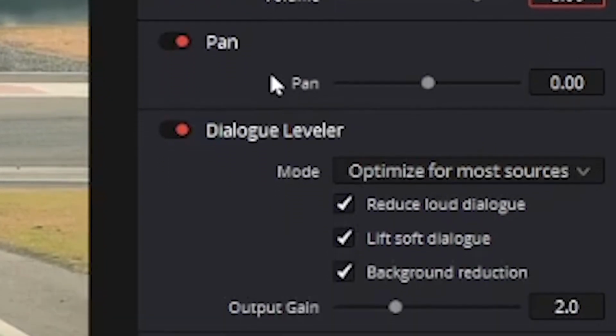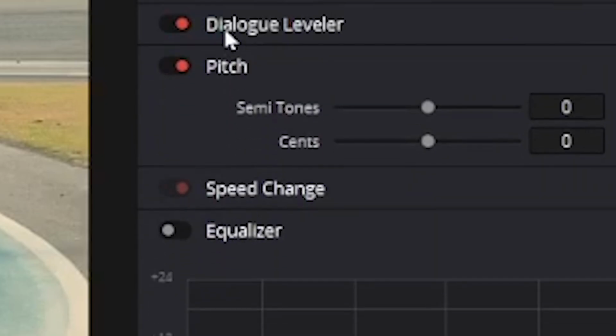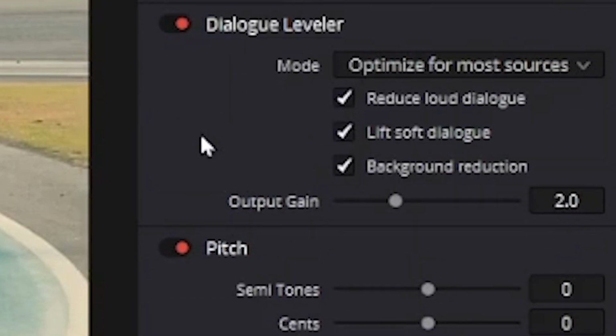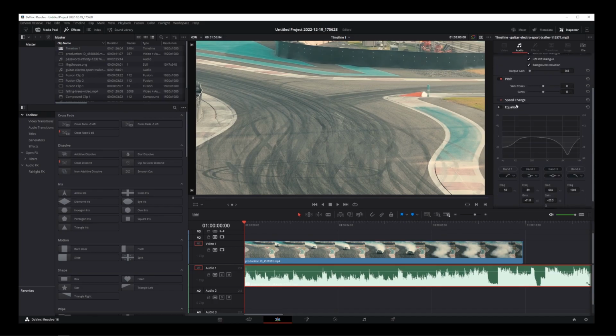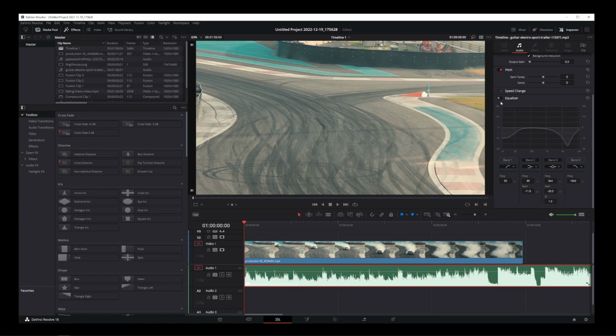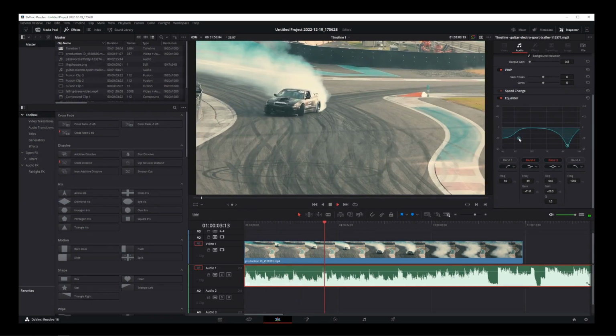There's also controls for normalizing your dialogue or music, which basically will change the volume of your audio clip to the average of the entire audio track. Here, DaVinci Resolve also has the built-in Equalizer, which can help you adjust your audio at different levels.